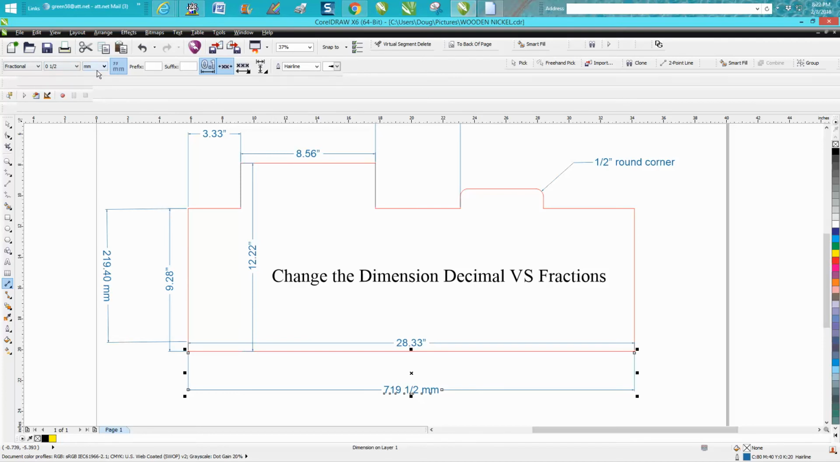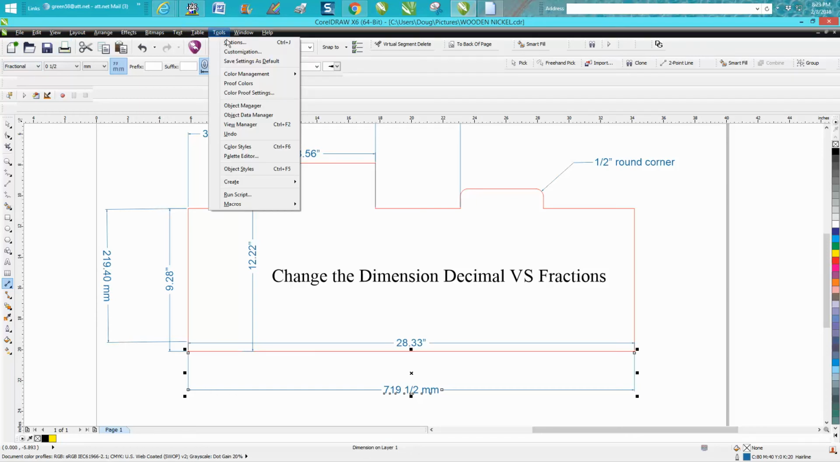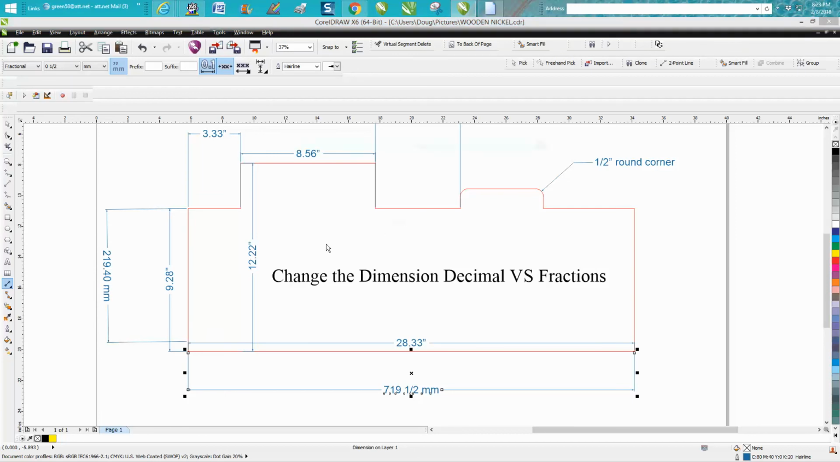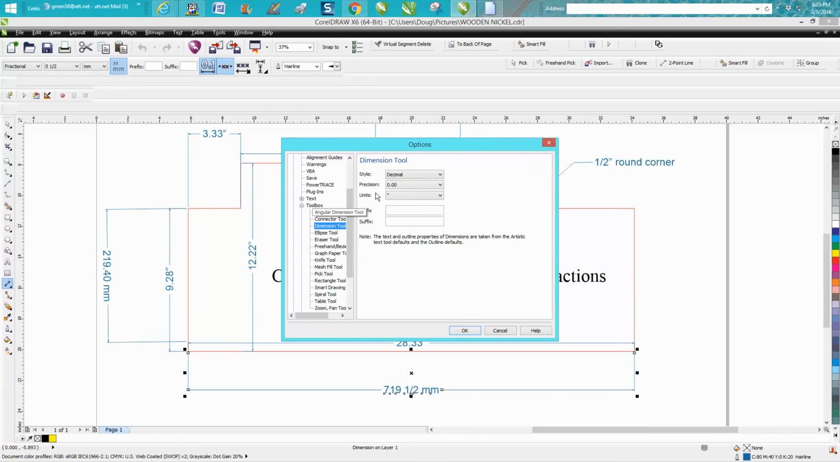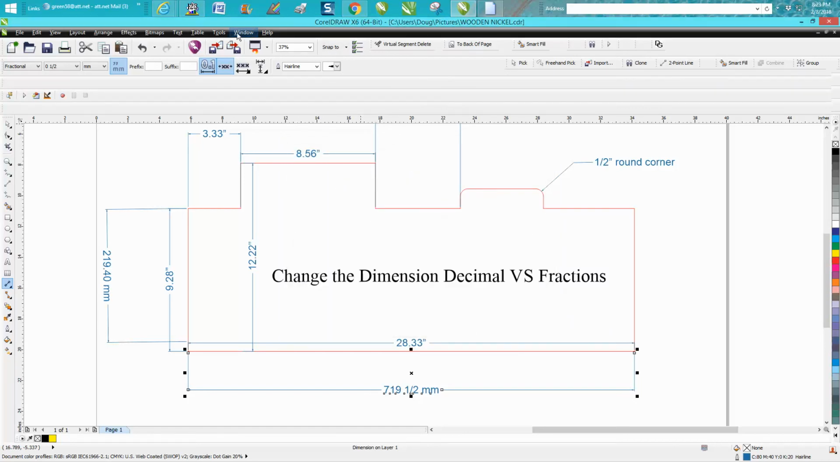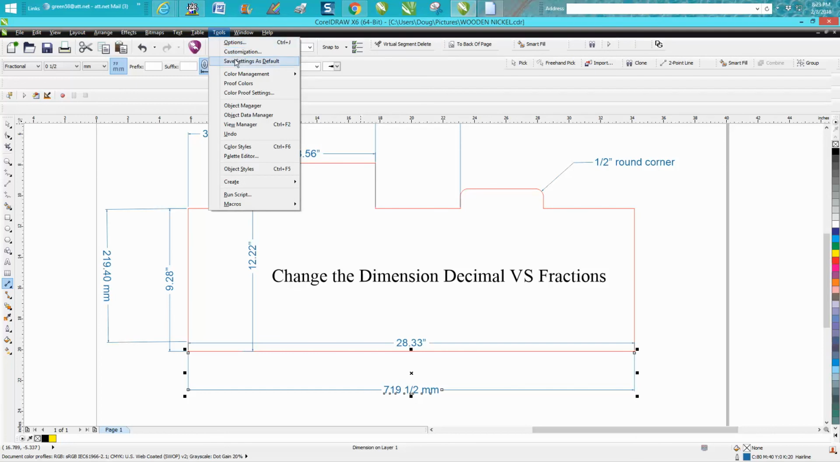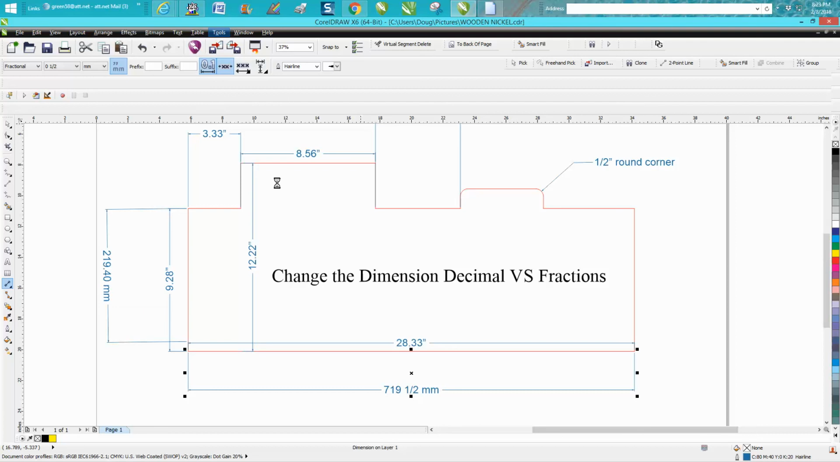I did know that, but that only changes it for this version, this session. When you close down Corel, you're going to have to go change those back. The way I showed earlier is go to Tools, Customization, Toolbox, Dimension Tools, and then you would set all this. You could set it on inches, millimeters, points, feet, yards, anything you wanted. And I like fractions, so we're going to set it on fraction. Then when you hit OK, and then when you save that, when you go to Tools, you go to Save as Default, it's going to save that. So every time you draw the next time, it's going to come up with what you want.